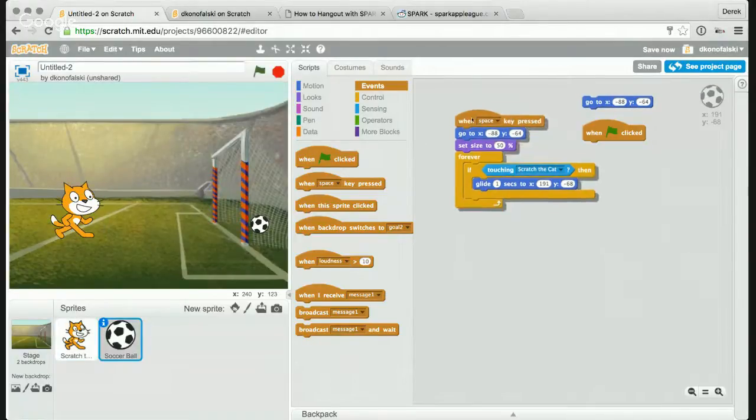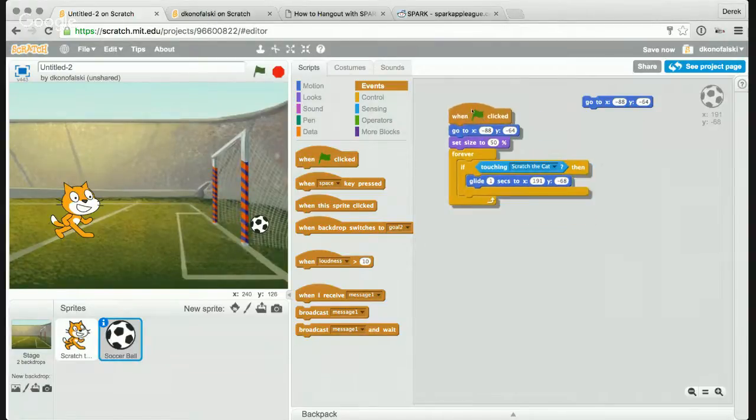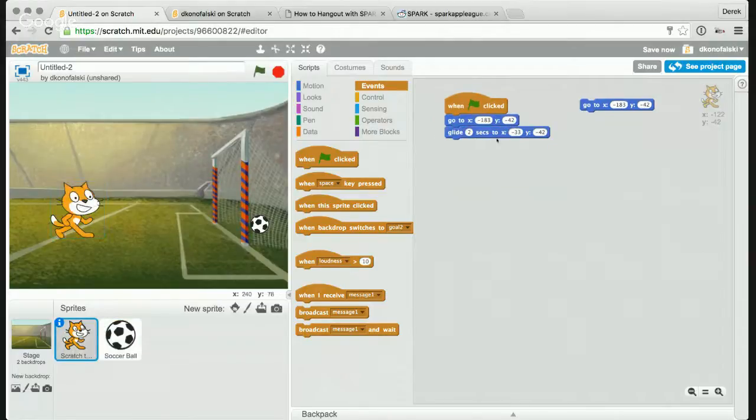Try that again. I don't want the ball to move when we hit the space bar. I want Scratch to move. So I need to switch to Scratch.